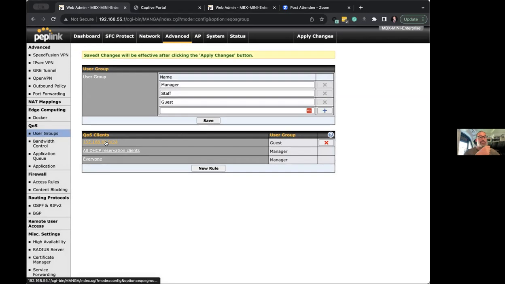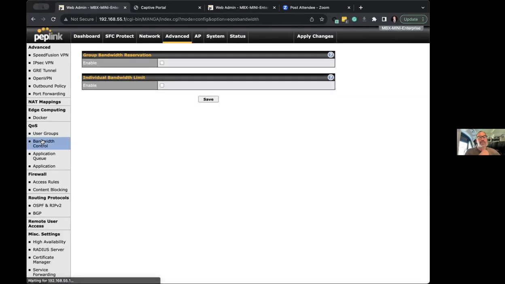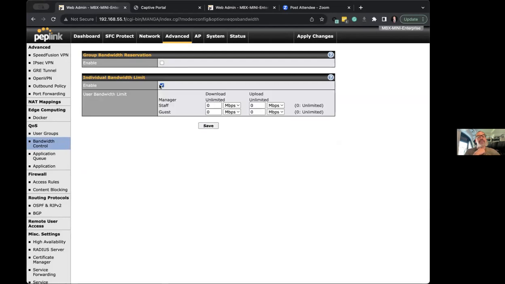And then under bandwidth control, you can enable individual bandwidth limits. You could say, hey, guest people on the guest network are limited to 10 megabits per second or 20 megabits per second or whatever speed limit you want to have that keeps the guests from hogging your usage. So that's a really quick thing you can do.